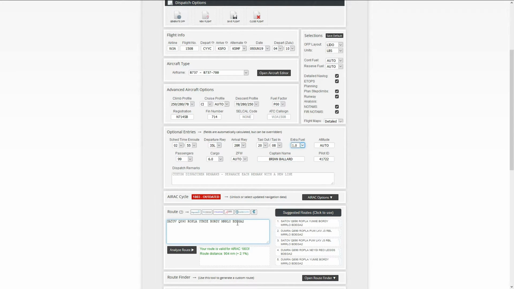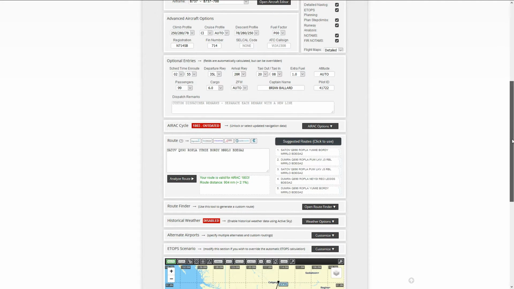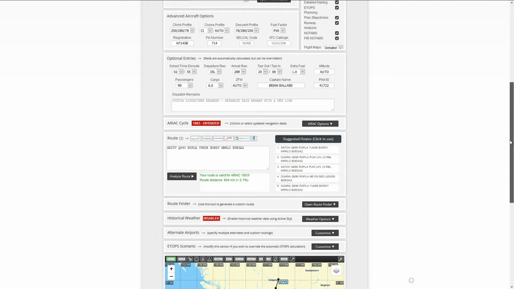And it's got a route already. We'll just double check, analyze. Yeah, that's good. And it's got us leaving on 35 left and arriving on 28 right. So we'll be listening to ATIS when we actually get in the plane to make sure that that actually matches up to what X-Plane thinks.